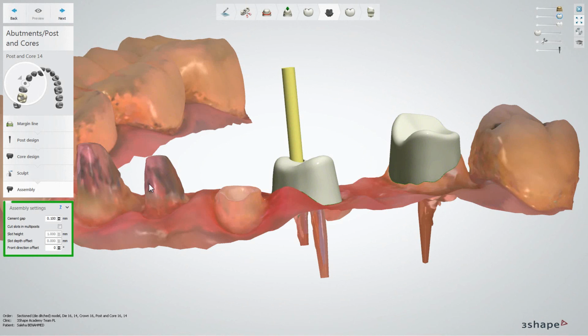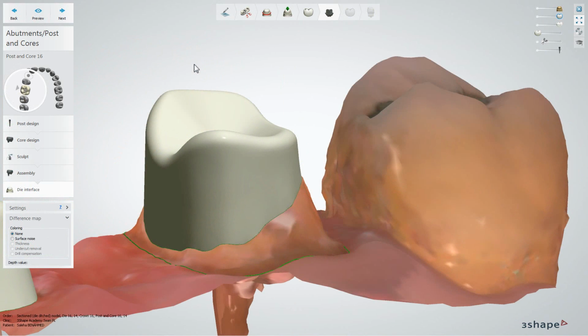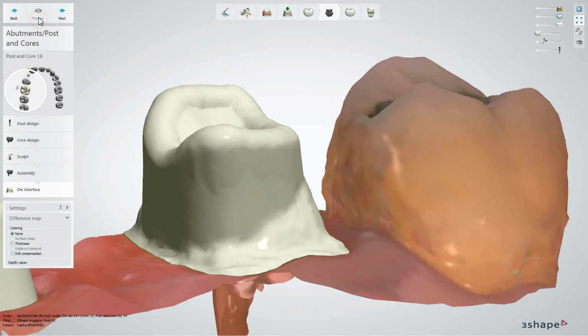In the Assembly substep, Dental Designer sets the insertion channels for additional posts if they were added in the Post Design substep. You can also set a cement gap or cut slots in multi-posts, which is helpful for a dentist later on. After proceeding to the next step, the die interface will be generated automatically, and you can see the visualization by clicking on Preview.